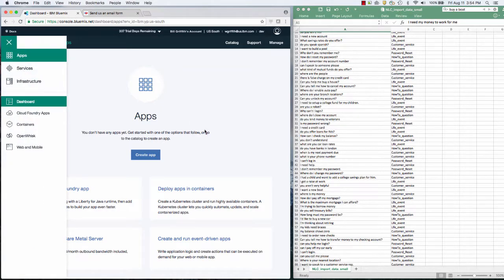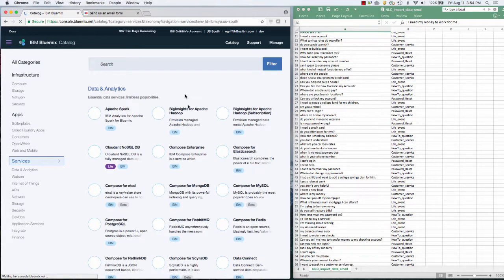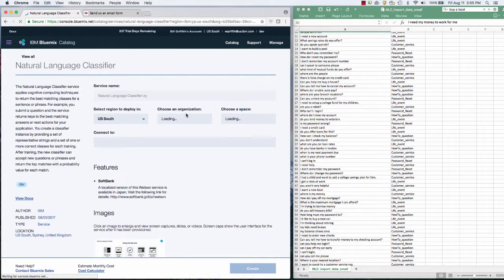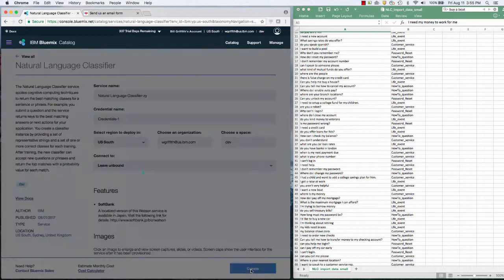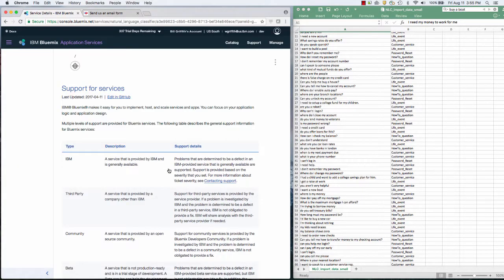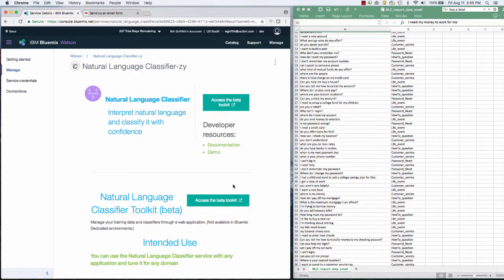So the way that we do that is we use the natural language classifier service, which is a machine learning based AI service from IBM. It's a natural language classifier. So I'm going to create a service. This is just for me. I have my own service. Every company can have their own. The data is protected. This is your data, and IBM doesn't use your data for training other AI systems.